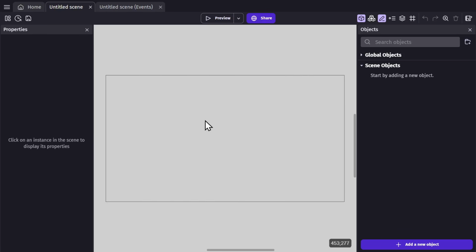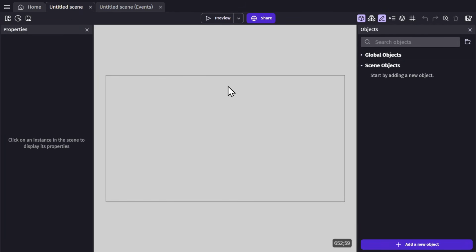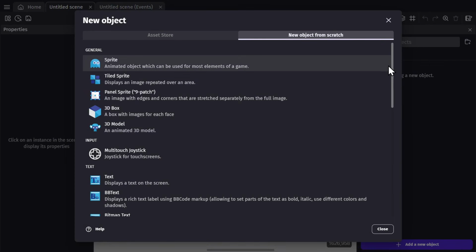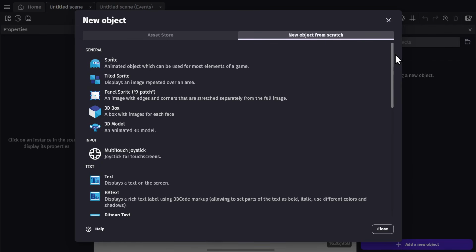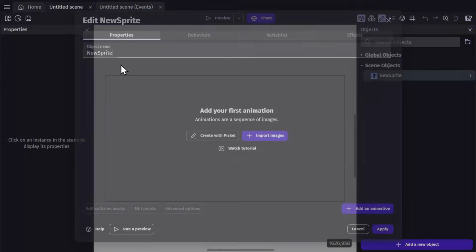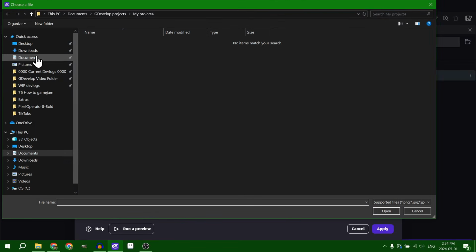We start off with a blank scene with no objects, our starting game scene, and then our event sheet in the background. So the first thing we need to do for a platformer game is add our platformer character. So we'll click to create a new object. There are over a dozen different object types to pick from, but we're going to start with a sprite object for the character. We're going to click to import some images into this object.